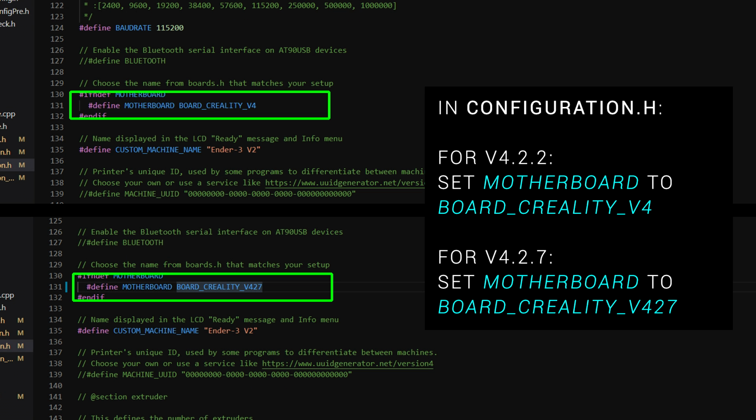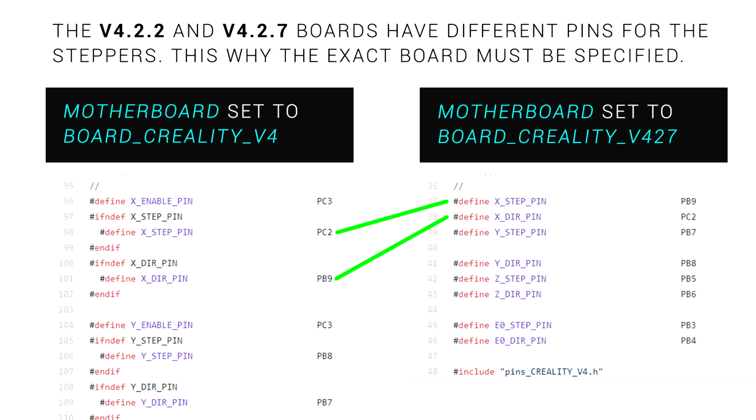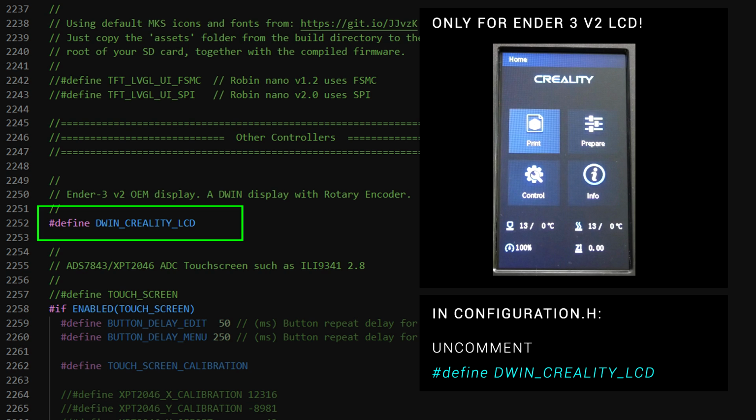Just below that, you're going to have a choice of 2 options, depending if you have a 4.2.7 board or otherwise. For an Ender 3 V2, you're going to set your motherboard to BOARD_CREALITY_V4. Otherwise, if you have a 4.2.7 board, set motherboard to BOARD_CREALITY_V4.2.7. The 2 boards have slightly different pin mappings for the steppers, so setting the motherboard correctly will take care of this automatically. If you have an Ender 3 V2 with the new color LCD, this should already be in place, but it's worth scrolling down and making sure DWIN Creality LCD is uncommented.